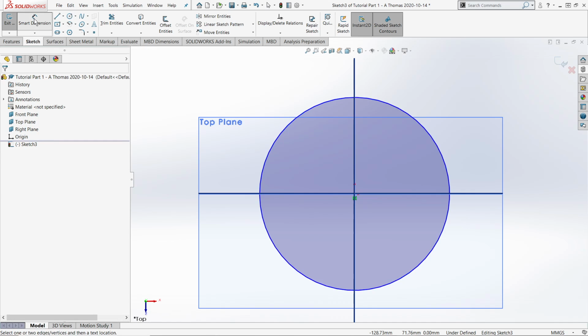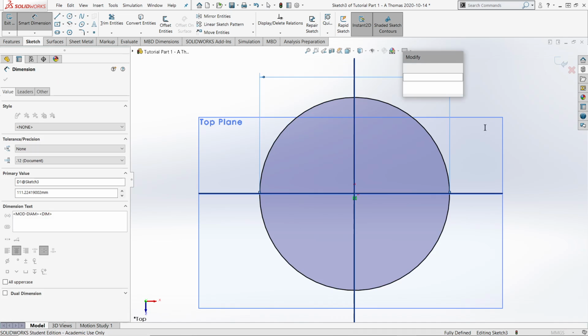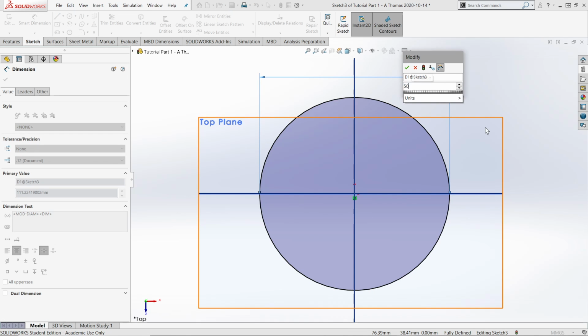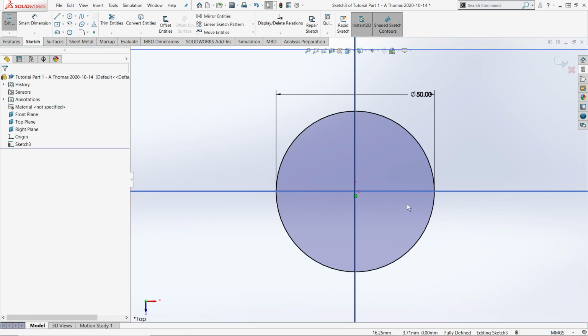I'm going to Smart Dimension. I don't have to tell it where the origin is of the circle, the center point of the circle, because it already gave me that relation. I'm going to click on the circle and give it a diameter. Let's say 50 millimeters. If you notice, it rescaled everything because this is the only sketch that I have on my part, and this is the first dimension of the part really, since I deleted everything else. I'm still dimensioning, so I'm going to hit escape, and now I have the circle.